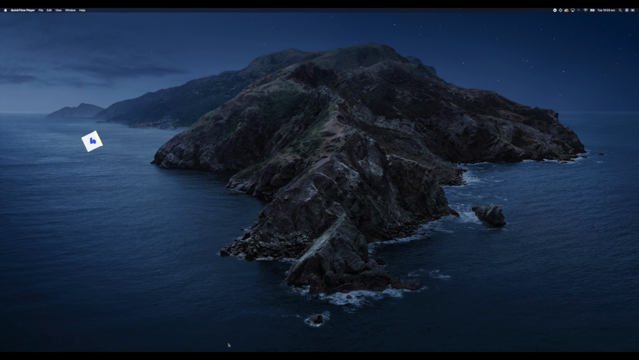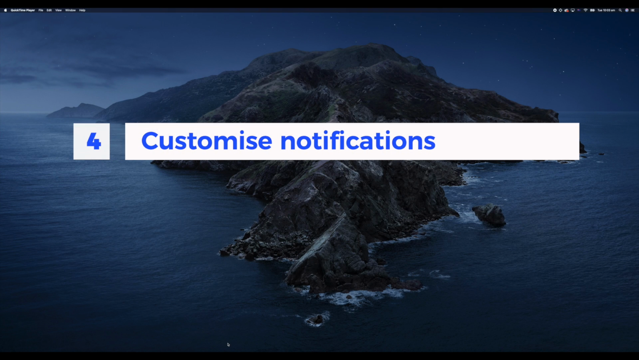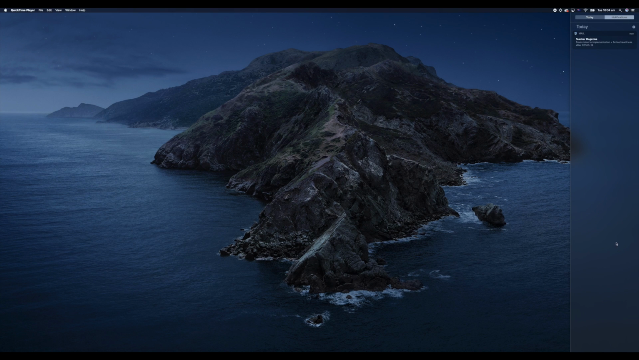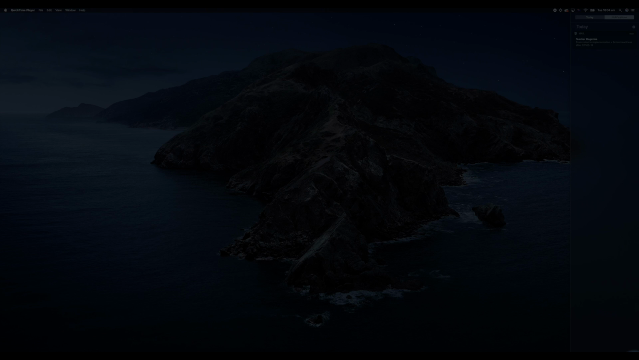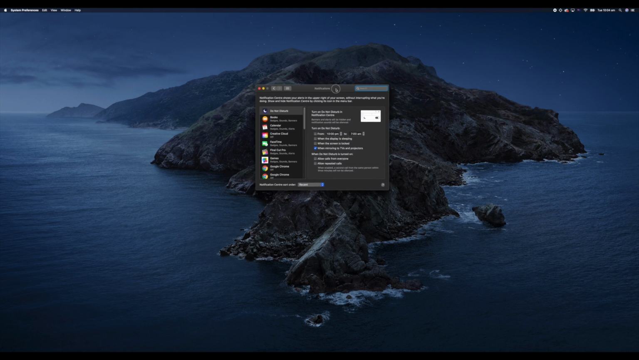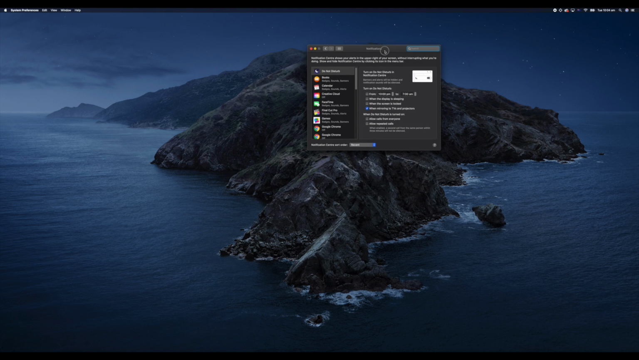Number 4 is how you can customize your notifications. So quickest way to do this is to head right up into the top right hand corner. So these lines up here, click on that one and then click on the cog in the bottom right hand corner. What that will do is open up the notification options in System Preferences. And in here is where you can customize all of the different notifications that your Mac has set up for you.